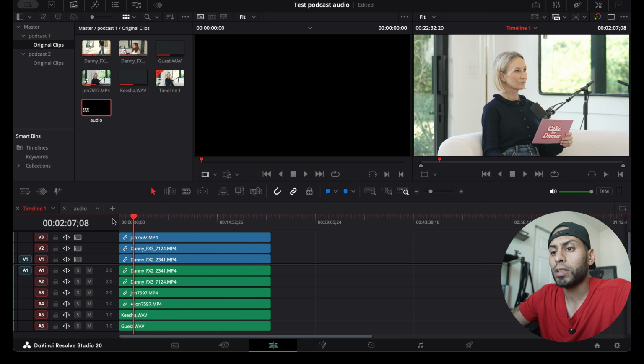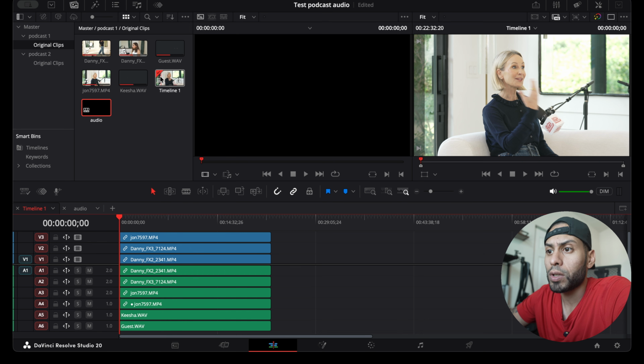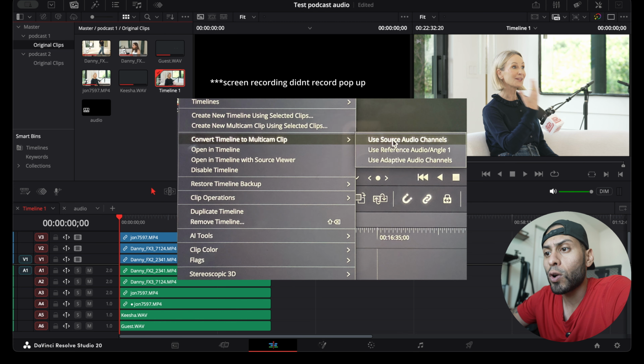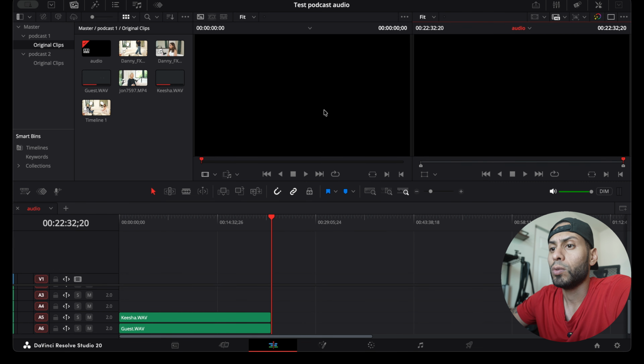All right, so we're gonna go to this one here, and we're gonna go on the top to where it says timeline. So this is timeline 1. We're gonna take timeline 1 and right click on here and go to convert timeline to multicam clip, and we're gonna use source audio channels. What that's gonna do is take all of this and make one multicam clip. So we're gonna do that.